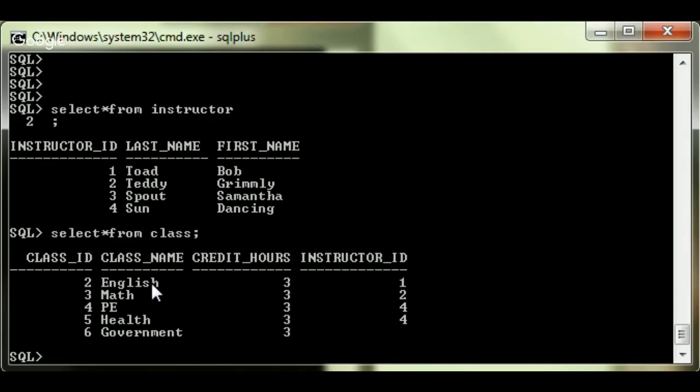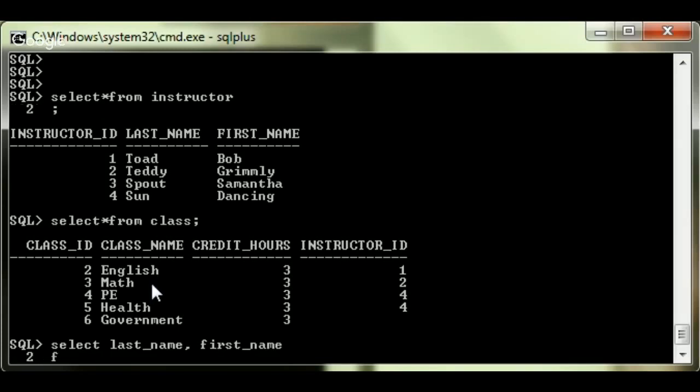So what I'm going to do is first, let's do something very simple. All I'm going to do first is just pull up all the instructors, the first and last name. So this is not pulling data from 2 tables. This is only going to be pulling data from the first instructor table. So in order to do that, I'm going to select the last name, and I'm going to select the first name of the instructors, and I'm going to select that from my instructor table.